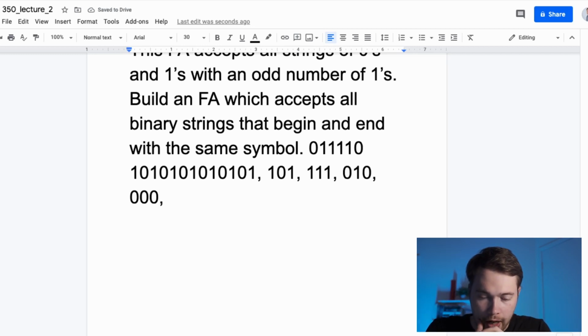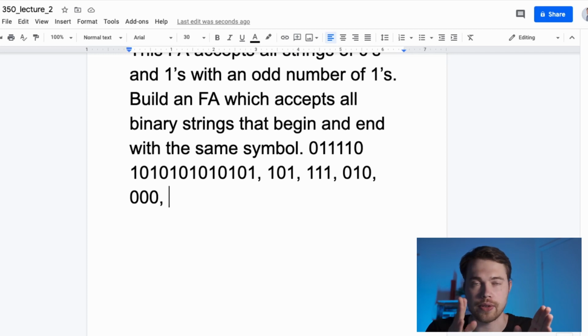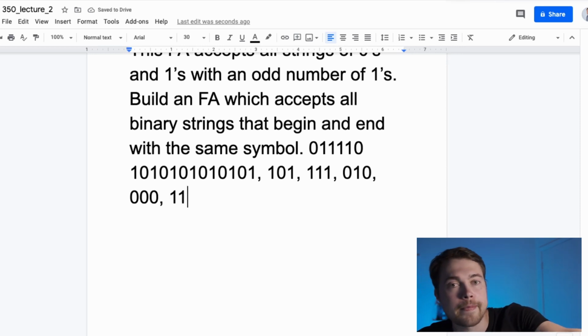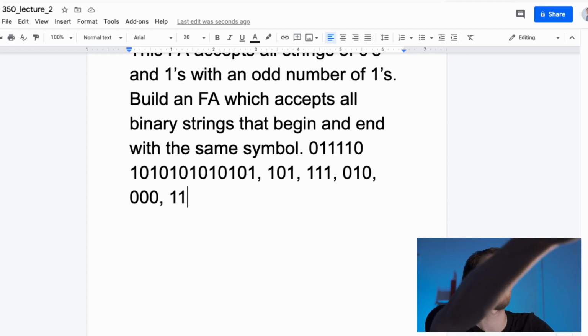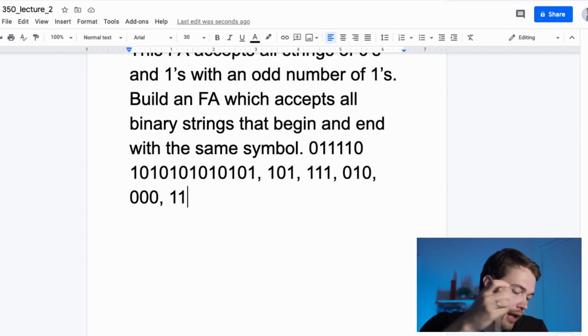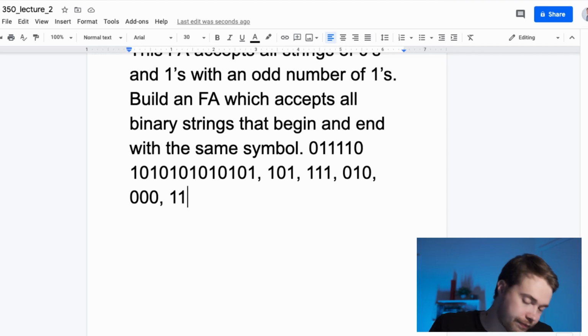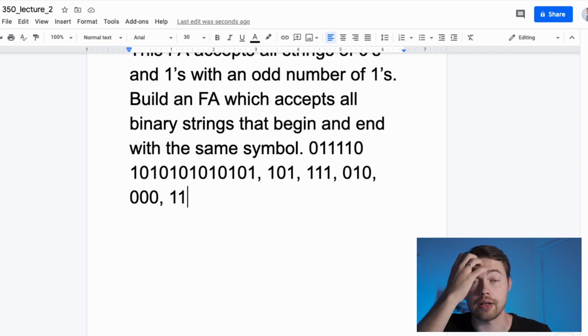Now again, what I found is that it's very easy to find very long strings which are accepted, but difficult to find short ones. There is always some confusion with super short strings. For example, 1, 1, should that be accepted or not? What do you guys think? Does that begin and end with the same character? The answer is yes.